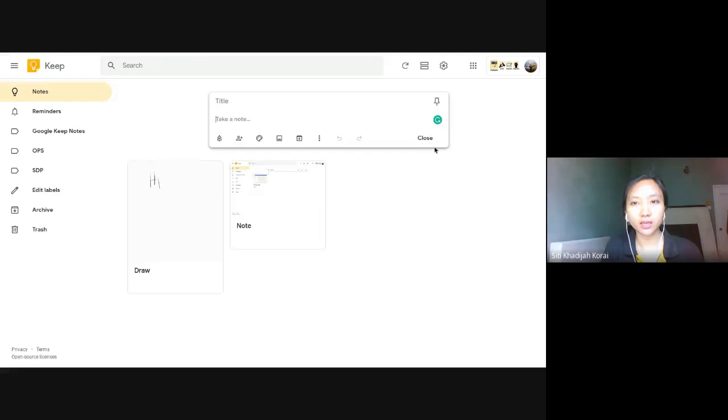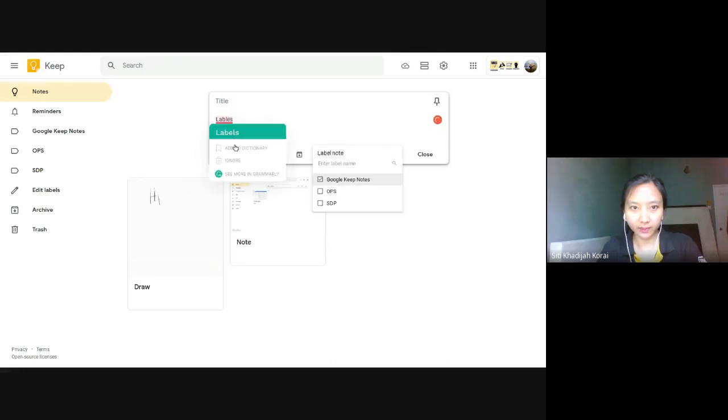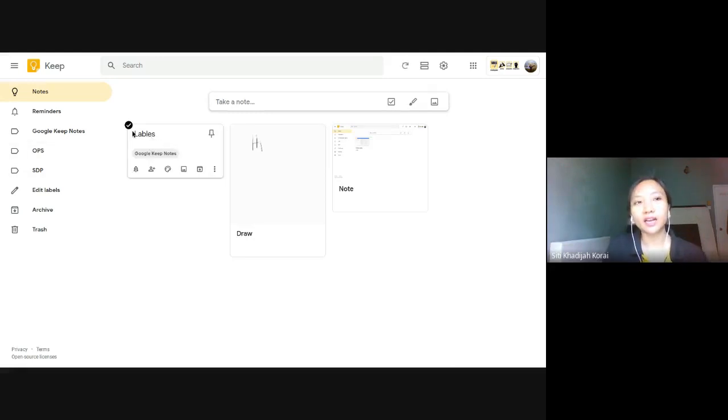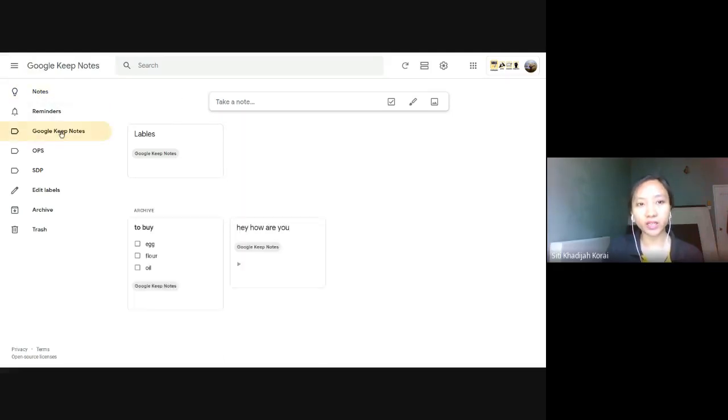Let's go here. I just want to show you about the labeling. So here are my normal notes, which I haven't archived yet. If I go to Google Keep Notes, on the top you will see all your notes that use that particular label. On the bottom, it will also show you all of the notes in your archive that use that label. So you don't have to worry when you archive something. Even if you go to the label, it will be there. If you go to the archive, it will be there.